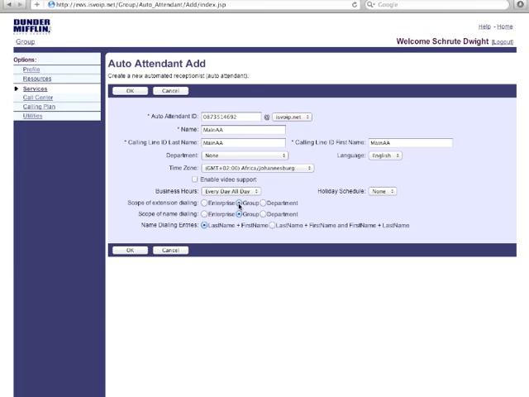If it's at a group level, it'll only be within a specific site or group. And if you select Enterprise, it'll look at all the extensions within the enterprise. So any of those extensions will trigger a call to the actual user. The scope of name dialing is the same concept.